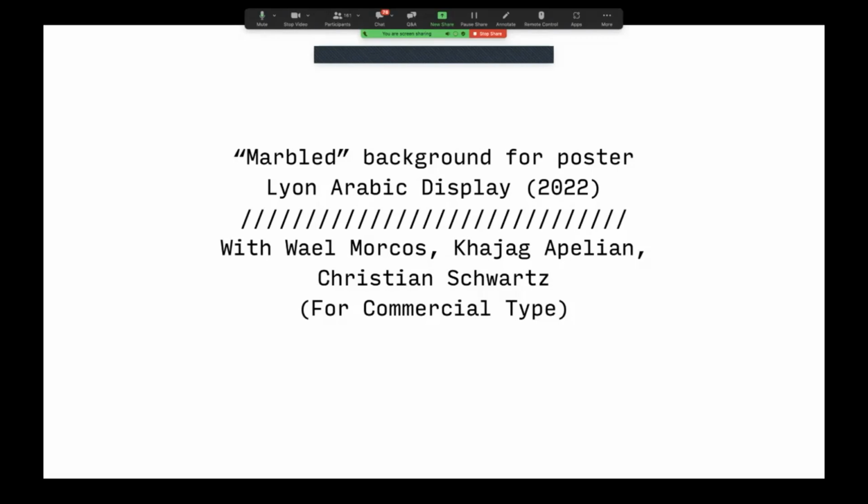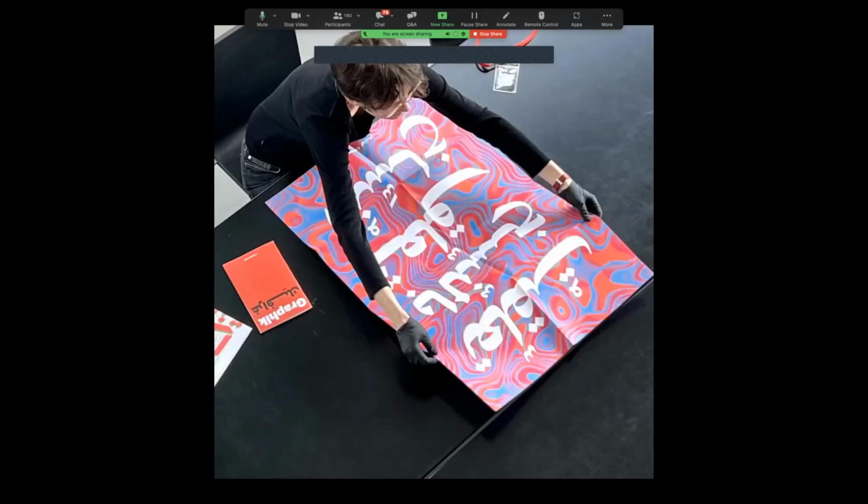Anyway, another small project from last year: I was asked by Commercial Type to make a digital marbled effect that was not supposed to look like real marbling. I will show you. It was done for the Arabic display extension of the Lyon typeface from Commercial Type. The Lyon Latin was done by Kai Bernal. The Arabic extension was done by Marcos KJ Apelian, and in this poster project you see a printed version.